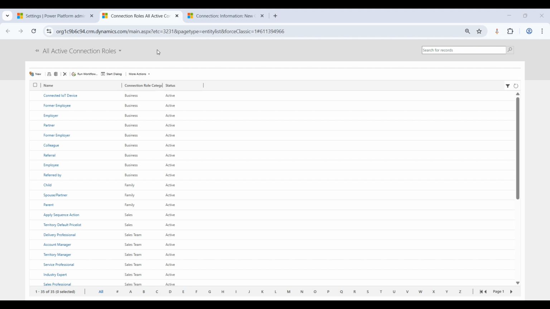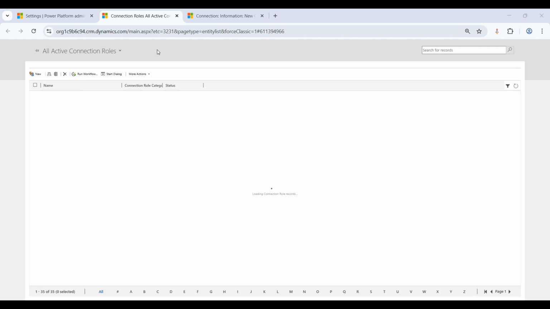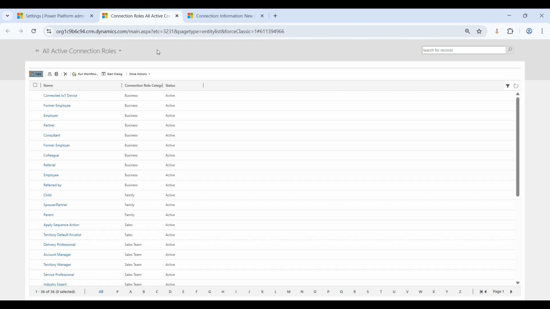Now we created a consultant role for the contact table and account table. But if you see, for the Contoso account, John Smith will be the consultant. But when we go to the contact John Smith and select the connection role, we need to see the account Contoso as a client. But we don't have anything like client in the connection role. So we will create one more connection role named client.